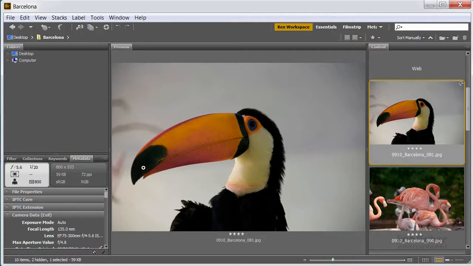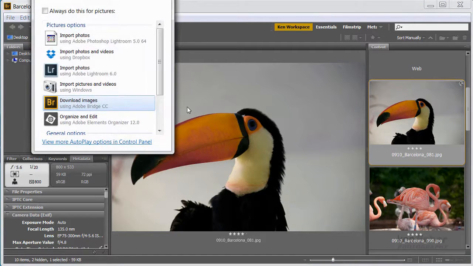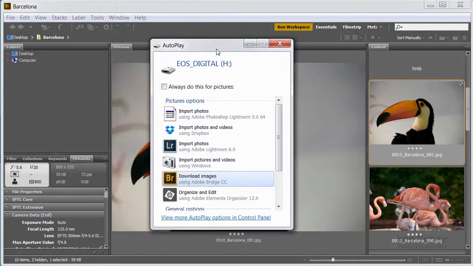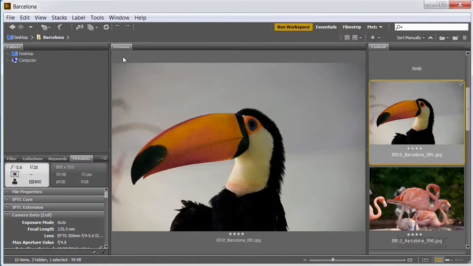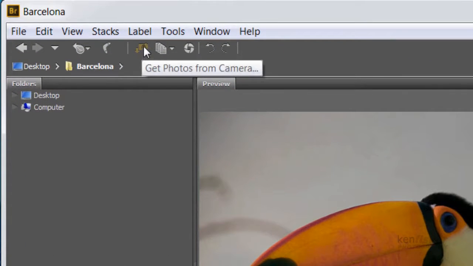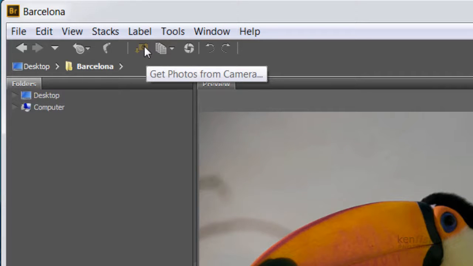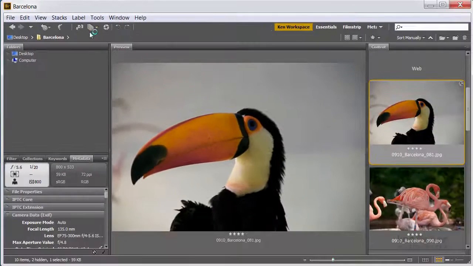I have a memory card in a card reader with some images on, and I'm just going to connect that to the computer. So you'll hear a little click. Now the autoplay dialog will appear. When you download Bridge, it puts a little download icon in here, and you can click on that to open the downloader. Or I'll show you another way. I'll just dismiss that. Within Bridge there's this little camera here, called Get Photos from Camera, and if we click on that it'll open up the downloader.